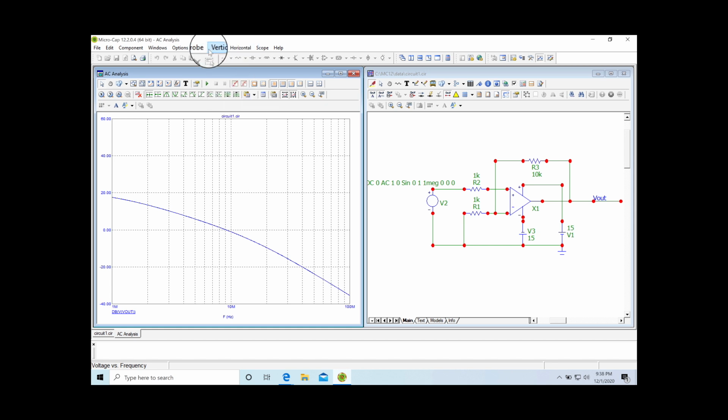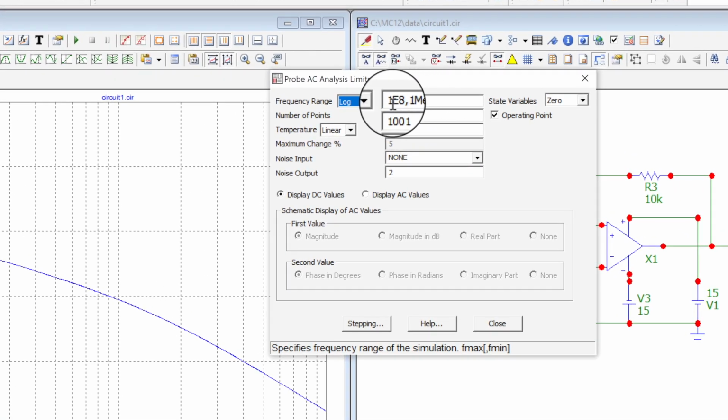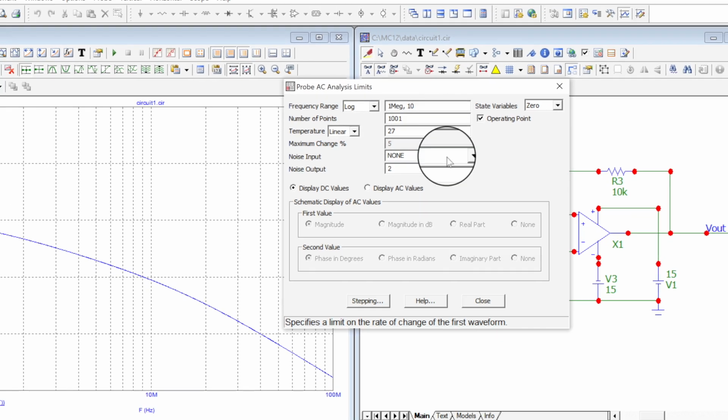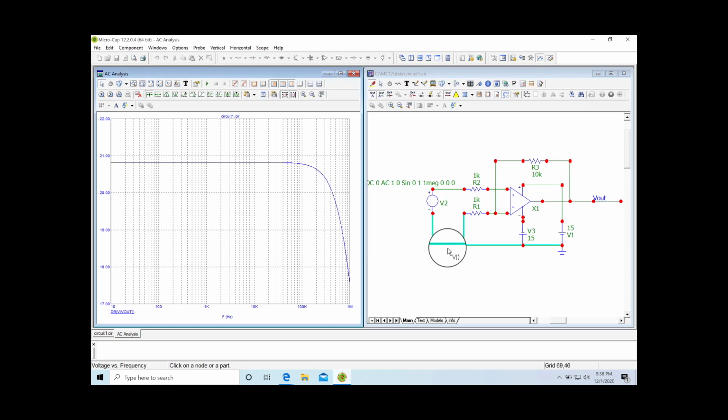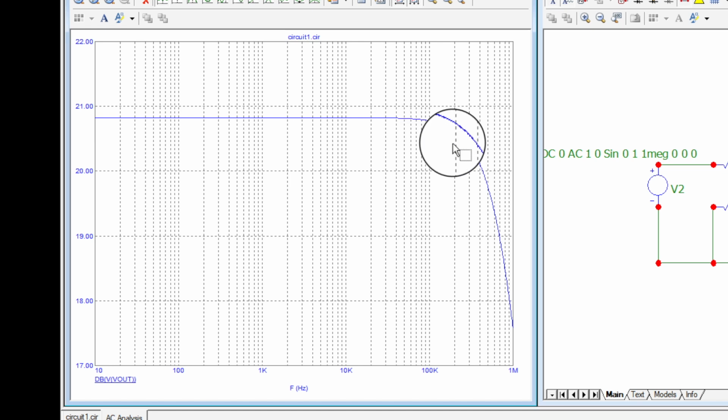Let's come up here to probe limits, and let's change this. See right now? We can change this, and it tells you the format down here, so we could backspace over this and correct it. I'm going to show you another way to do this. We're going to end at 1 meg, okay? And then I'm going to go comma, and we're going to start at 10 hertz. There we go. Now when I close this, it should rerun it automatically. There we go. So now that looks more like a gain of 11. Yeah, that looks a lot better.